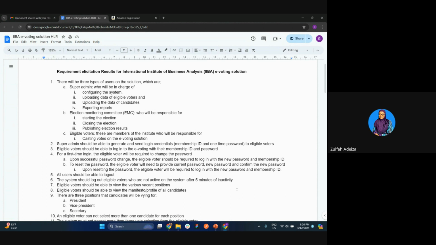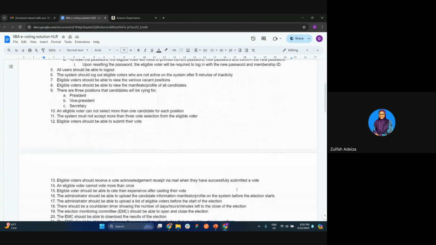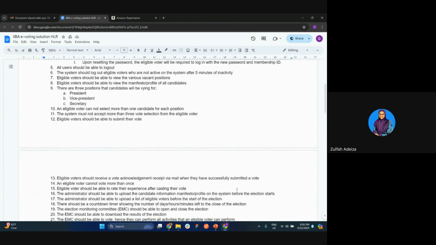Eight, eligible voters should be able to view the manifesto or profile of all candidates. Number nine, there are three positions the candidates will be vying for: A, President; B, Vice President; C, Secretary. Ten, an eligible voter cannot select more than one candidate for each position. Eleven, the system must not accept more than three vote selections from the eligible voter. Twelve, eligible voters should be able to submit their votes.